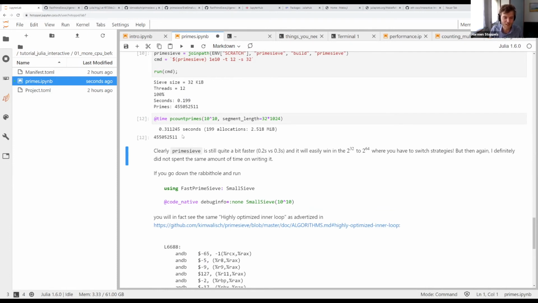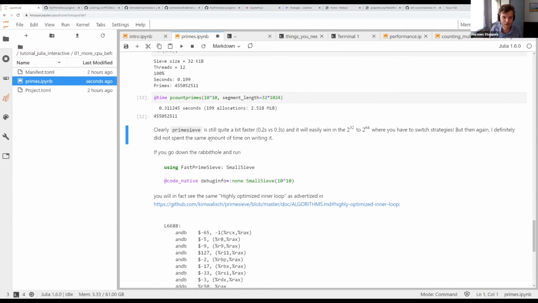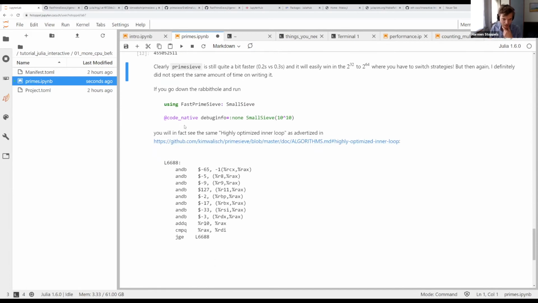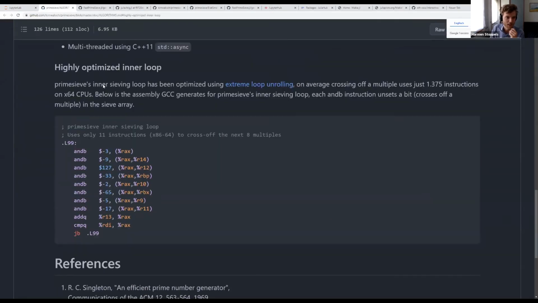The thing is that it was quite a bit easier to just write the code that generates the code instead of having to handwrite it. And in fact, if you again use a code native macro and import a small sieve, you can do this for yourself. You will find what they call the highly optimized inner loop. That's in the documentation of this person's work. This is the highly optimized inner loop.